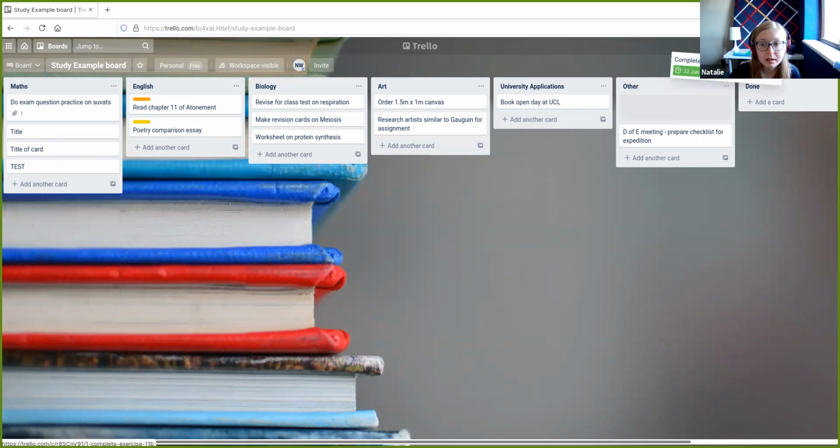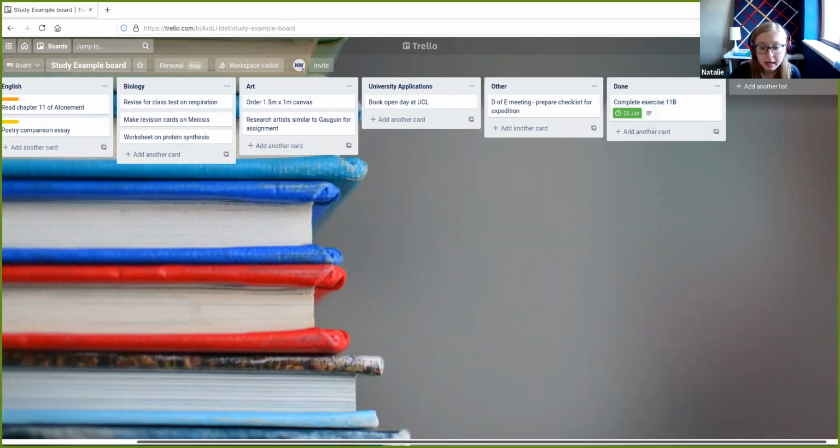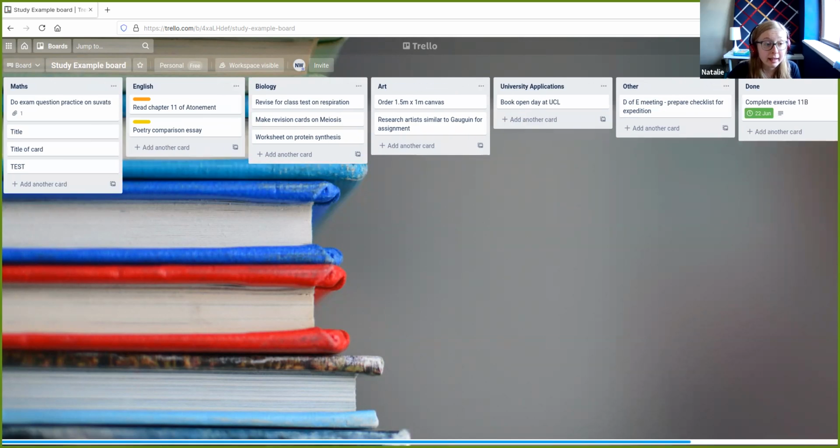When I have completed a task, I can move it to the done column, and that's great for two reasons. Firstly, it clears out space for new things to come onto our board, so new pieces of work as we go through the week or through the month. Also, it looks really satisfying when you look in that done column and you can see everything that you've achieved in the past week or the past couple of weeks.